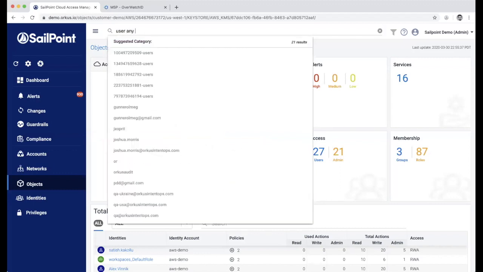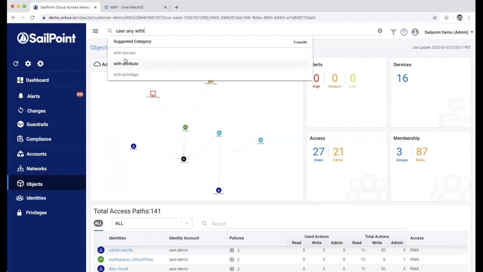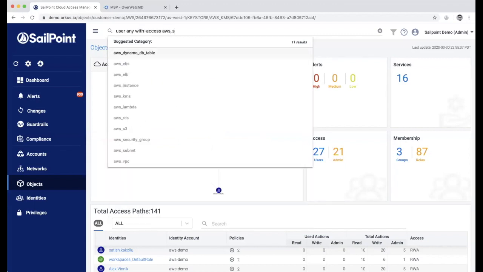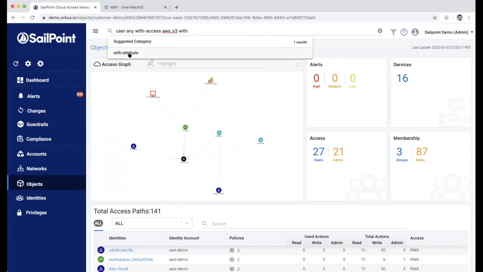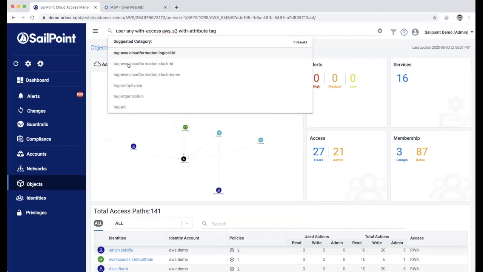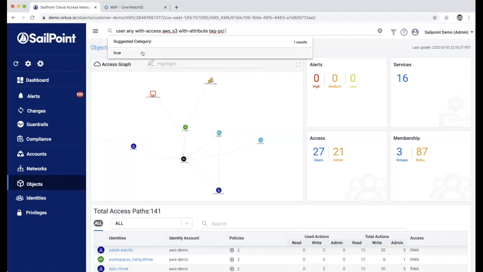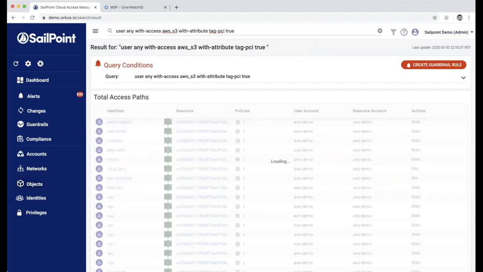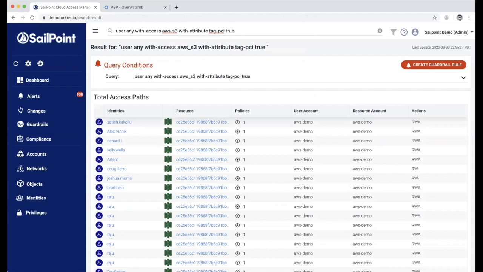For example, you can go and search for any user who has access to, let's say, any kind of S3 data with a specific tag. And these could be your tags, which your organization is using. And for example, you want to find out across your multi-cloud workloads, which users have access to object stores such as S3 in my multi-cloud environment, which have the PCI tag on them.